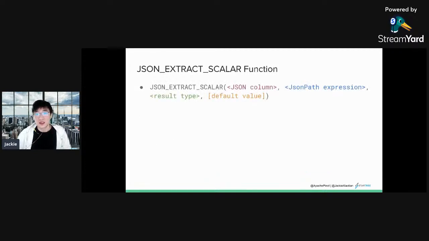Okay, so now let's take a look at the syntax of the JSON extract scalar function. It takes 3 or 4 arguments. The first one is a JSON column. The second one is a JSON path expression. The third one is the result type, and the fourth one is optional, a default value. The default value will be used when the function cannot read the JSON path properly from the JSON value.